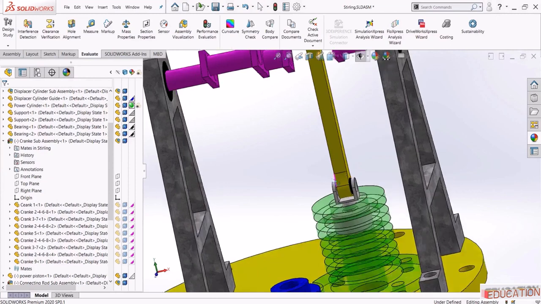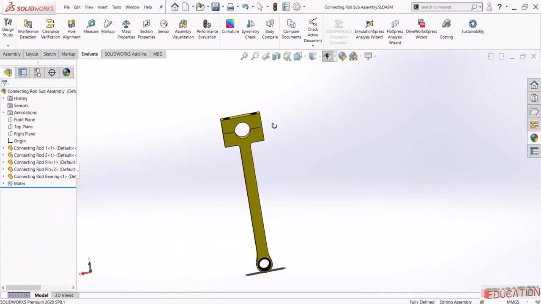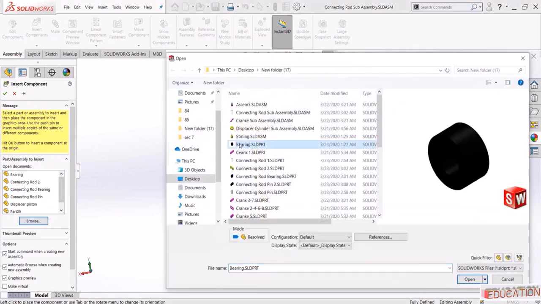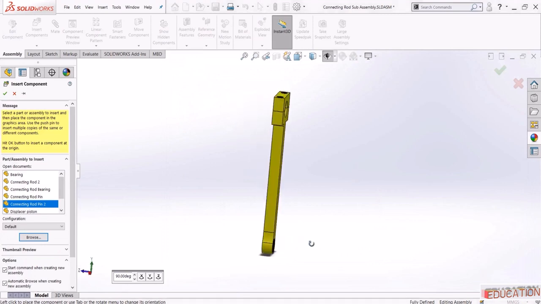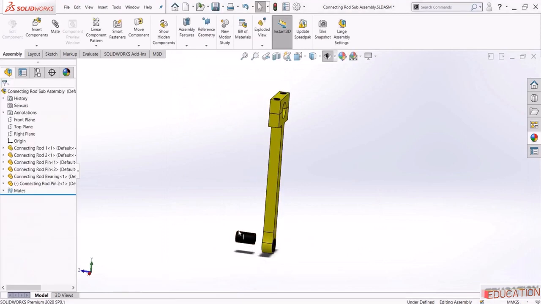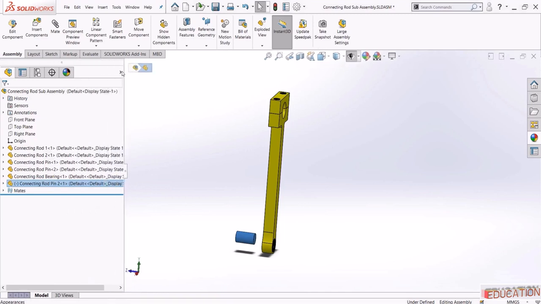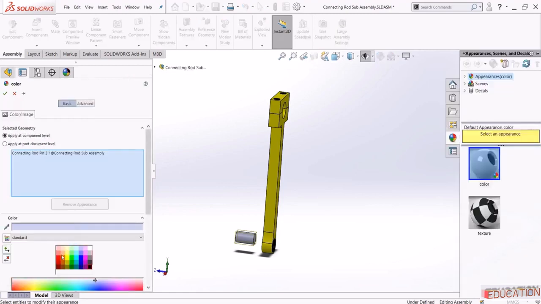Now you have two options. You can insert it here, or simply you can open this sub-assembly and you can insert it here. Connecting rod pin 2. Now the color will be confusing, and that's why I will change this color. So I can drag this, open this arrow, and here select appearance, and I will set this to red.